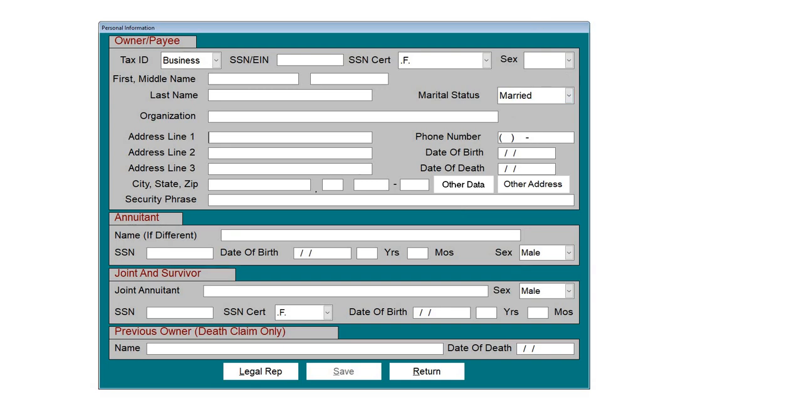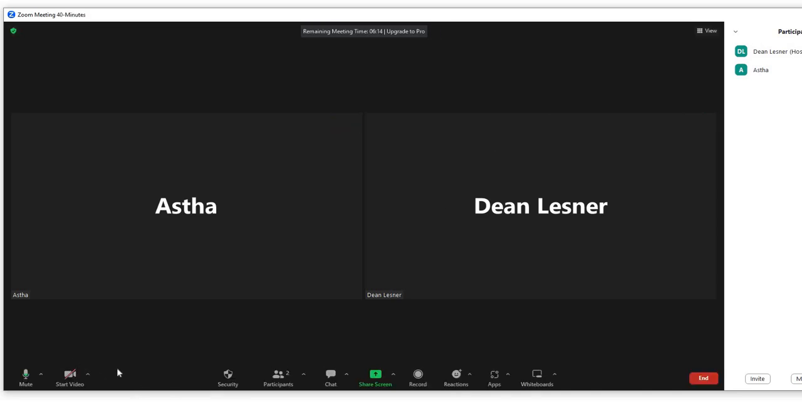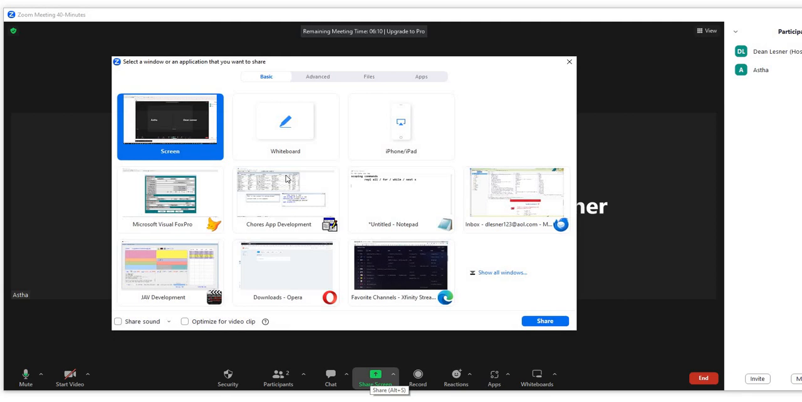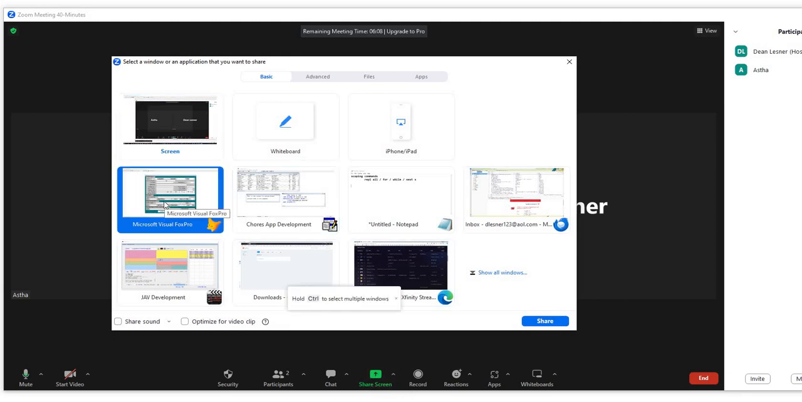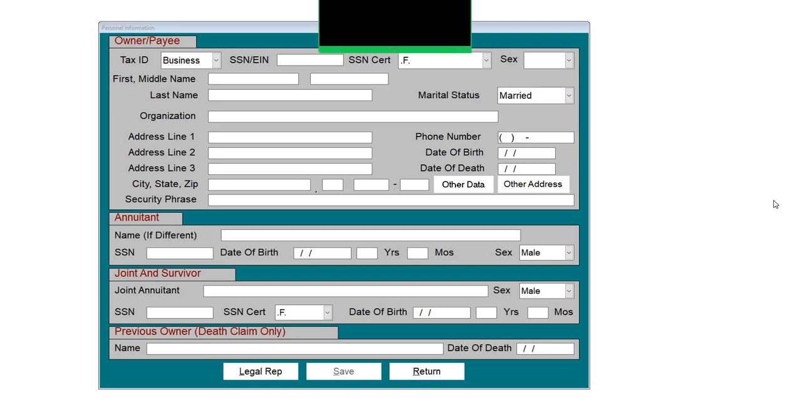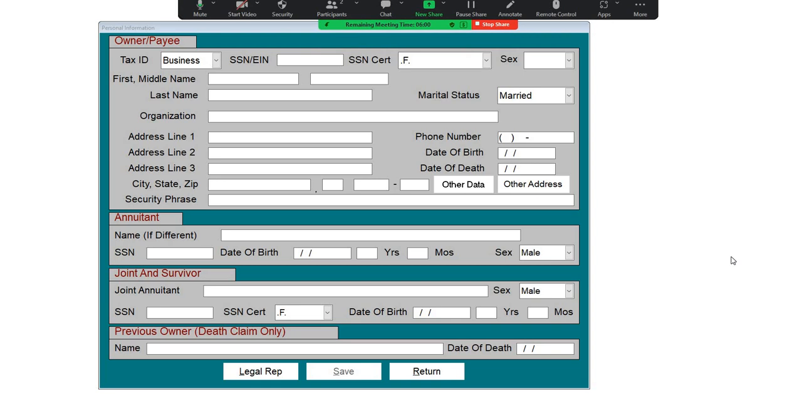So let's see here. I think I have to make a change here. Stop the share, and then I'm going to share screen, put a different window, share. Okay, now I'm guessing you see a data entry screen. I can see now. Yes, yeah, now I can see.